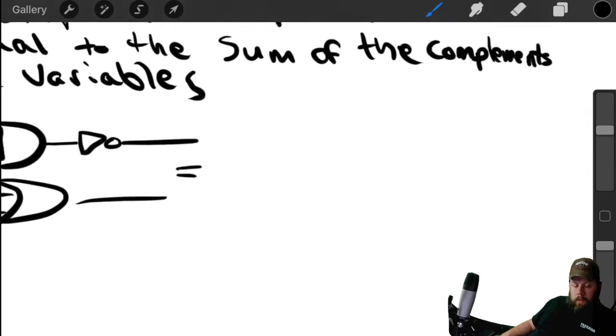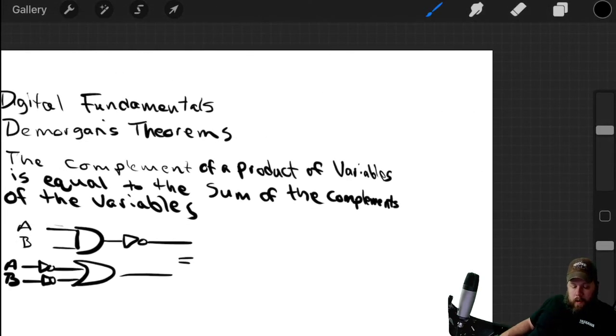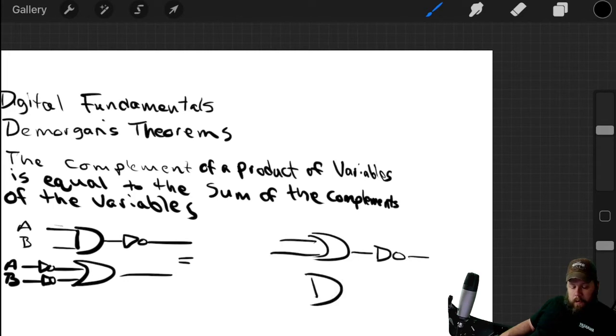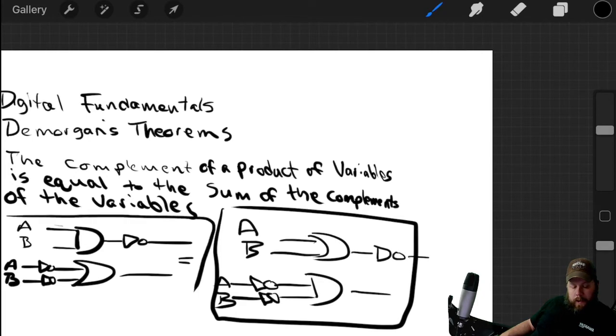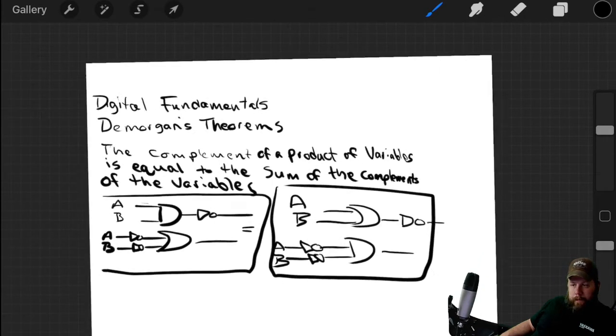Now, the same can be said about the complement of the sum of variables is equal to the product of the complement of the variable. So look at what we're able to do. All right, so these two things are equal, and these two things are equal. Okay.